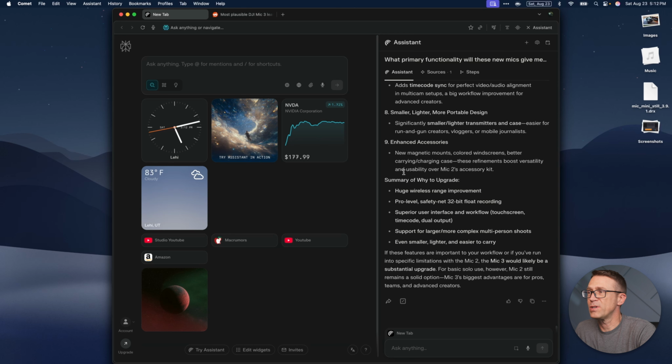And again, it gives you a summary at the end here, why to upgrade. Wireless range, pro level, 32-bit float, superior user interface, support for larger, more complex multi-person shoots, and smaller, easier to carry. Again, the agent's doing a great job of giving us the information, of analyzing it, ordering it in terms of how likely these rumors are, and then saying, let's assume that those are true. Here's some reasons why you might want to upgrade over the 2. We don't have to do the analysis. The agent does that for us.